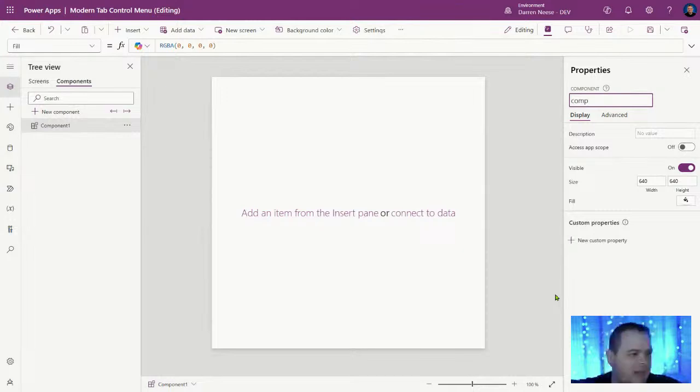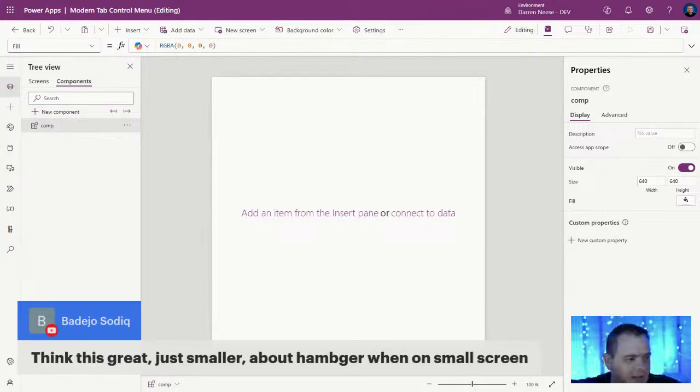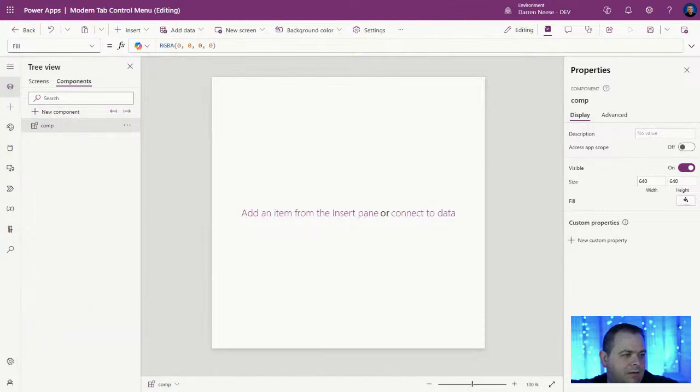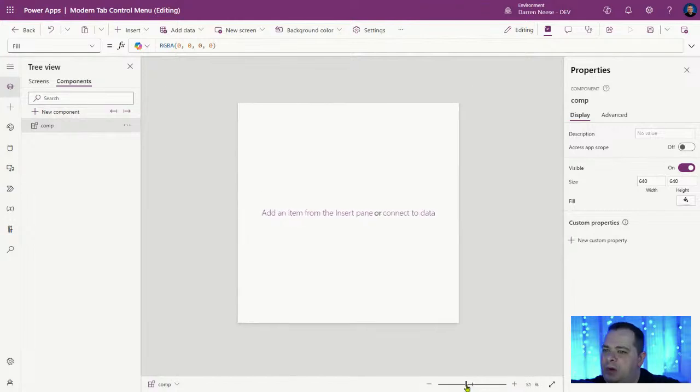Okay, I like that suggestion. I think that's great, just smaller. What about Hamburger when it's on a small screen? That's a great idea. So I think I might add that to this component here, okay?